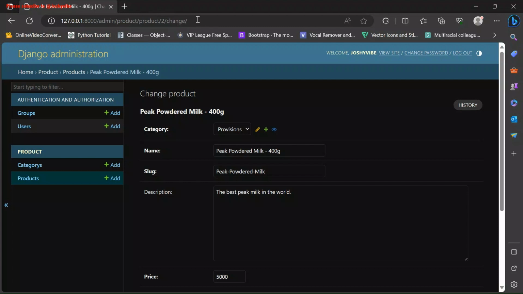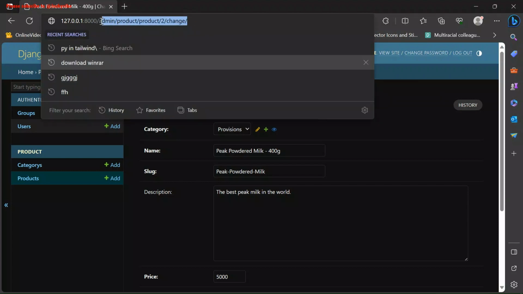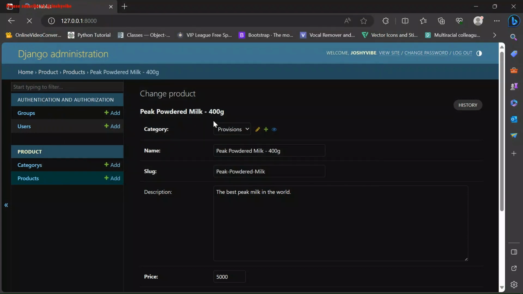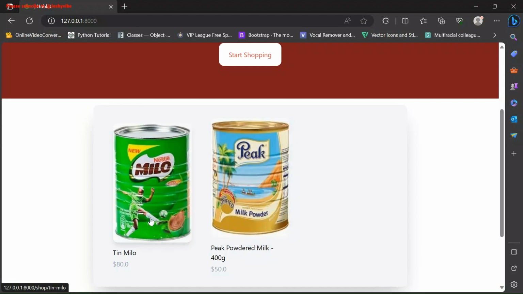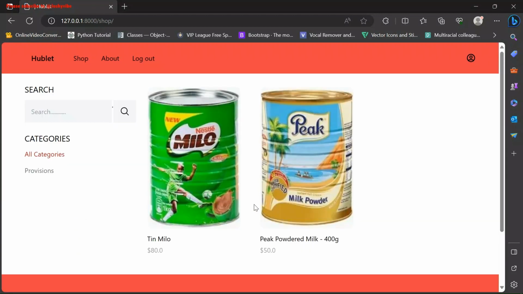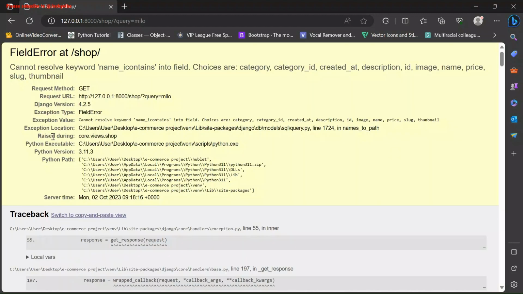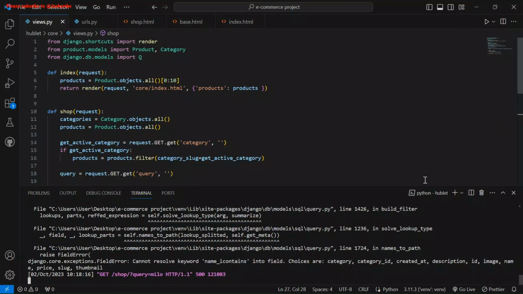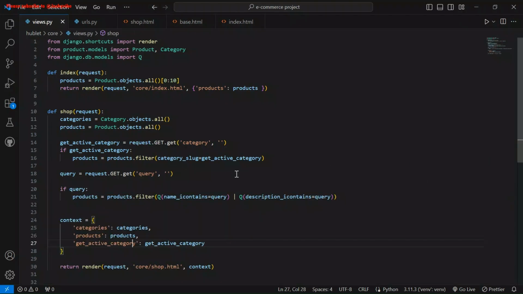Now let me go back to the home. Okay, our Peak milk is showing. I'll start shopping. Let's search for Milo and see. Cannot resolve keyword name_i contains into field. Choices are category, ID, created. Okay, let's go back to our function. I think there's an error somewhere.